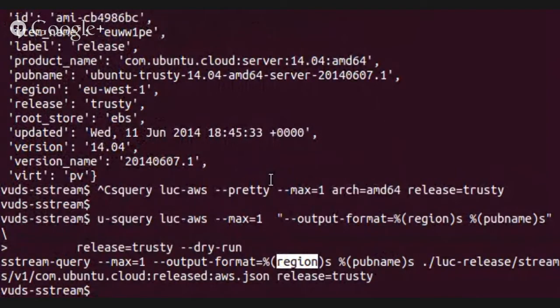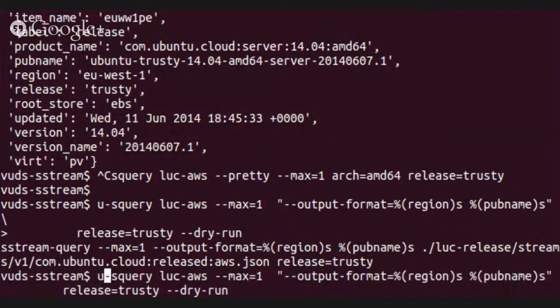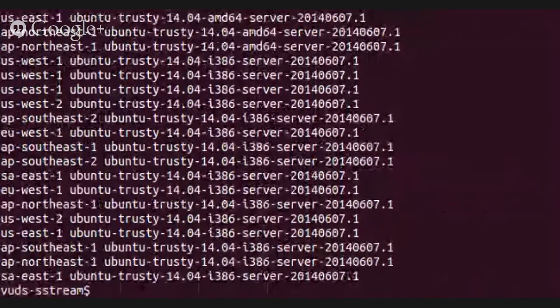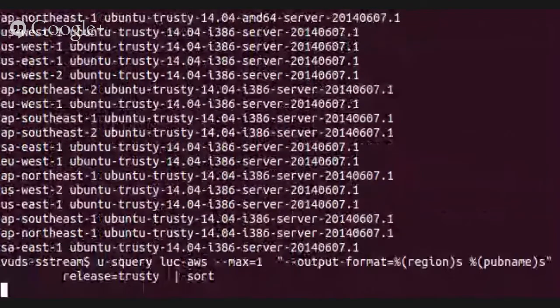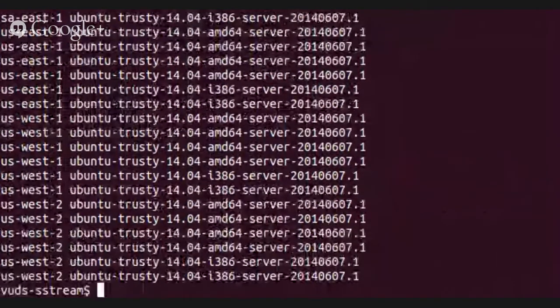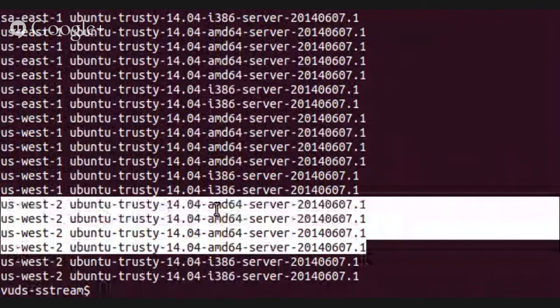And you may have noticed from what's above there, you can see some of those fields, region and pub name. So all I'm going to do is query on those explicitly and output only those things. Type that into sort, you can see, and then you might notice that you're like, well, why are there 4 of the latest things on US West 2? What's the difference there?